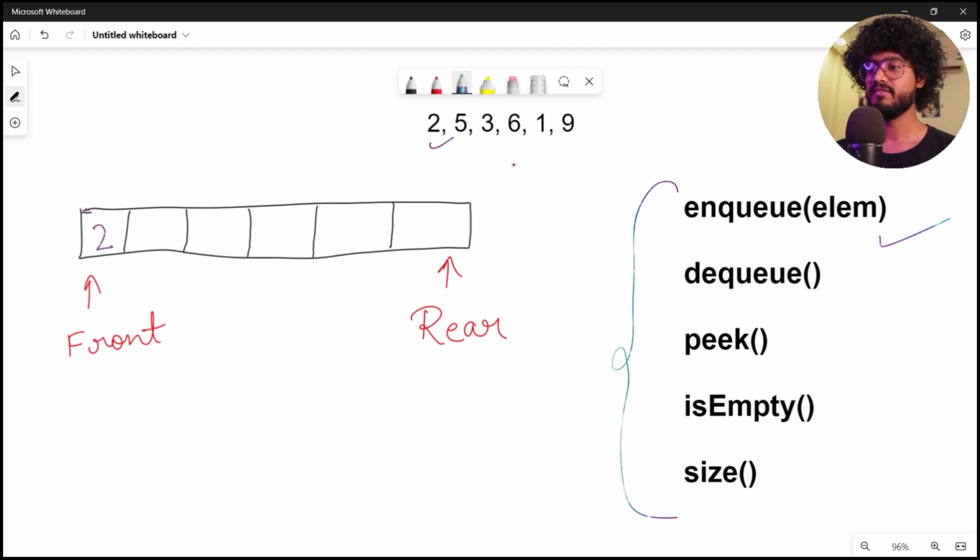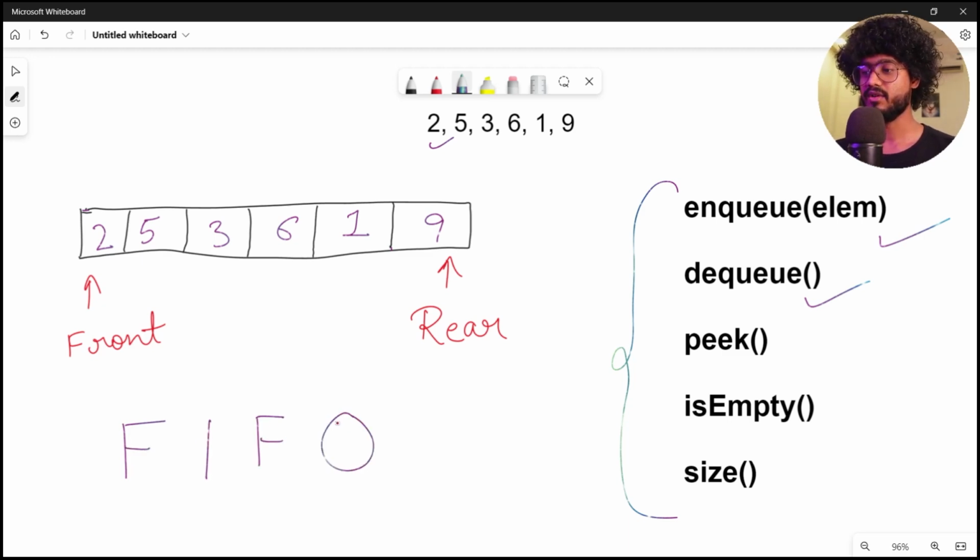Great. Similarly, we can enter 5, 3, 6, 1 and 9. And now we have entered all of the elements inside of our queue. Now the second function is dequeue. Dequeue is responsible for taking out elements from the queue. If you remember, I mentioned queue is a first in, first out data structure. So the first element to go inside will be the first one to come out.